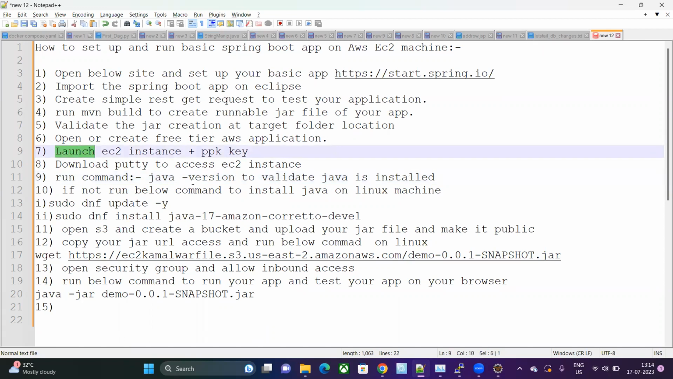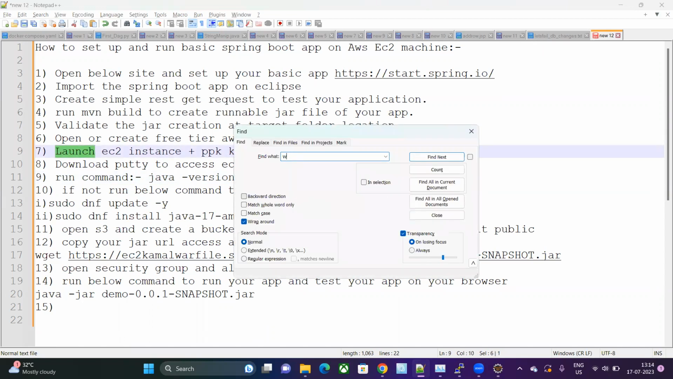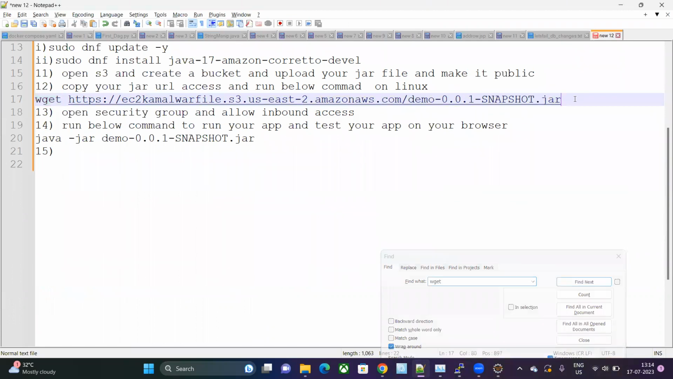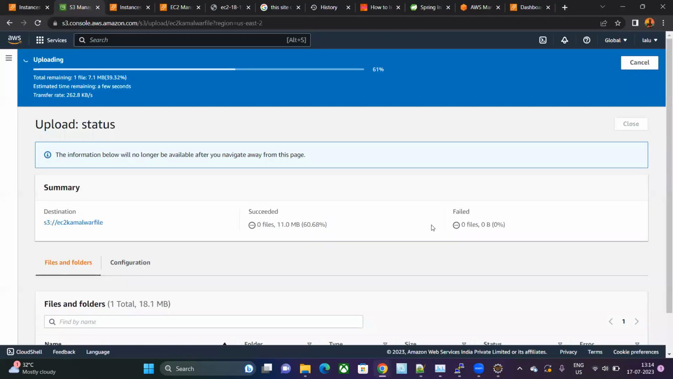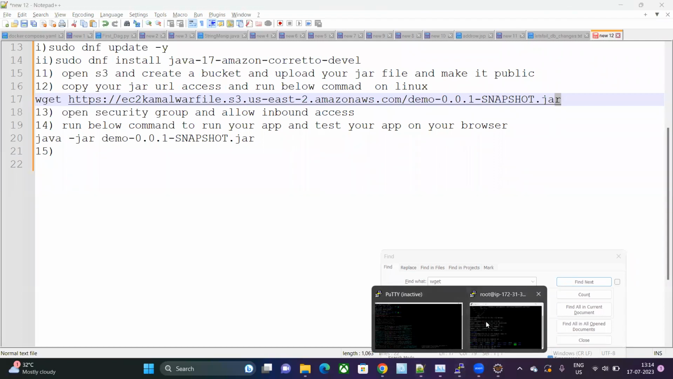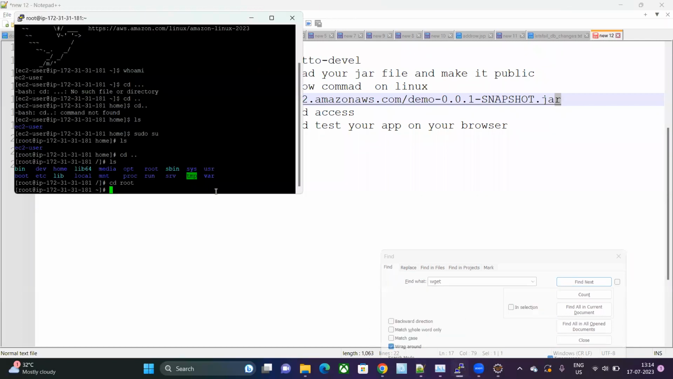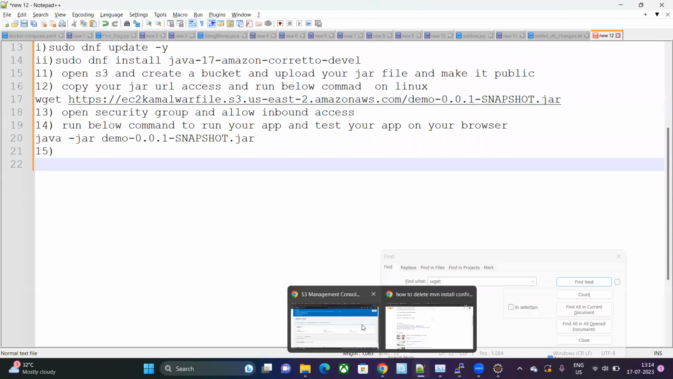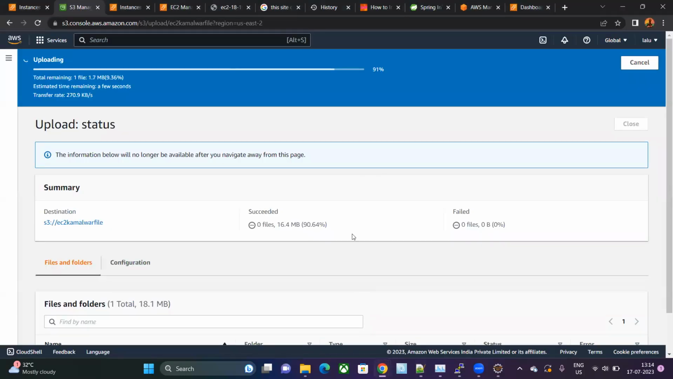Then we need to type this command, wget. We need to run this command on our Linux machine. It will download the jar which we have uploaded. As you can see, it is getting uploaded. So let's go to our Linux machine and type wget for the jar which is getting uploaded right now.